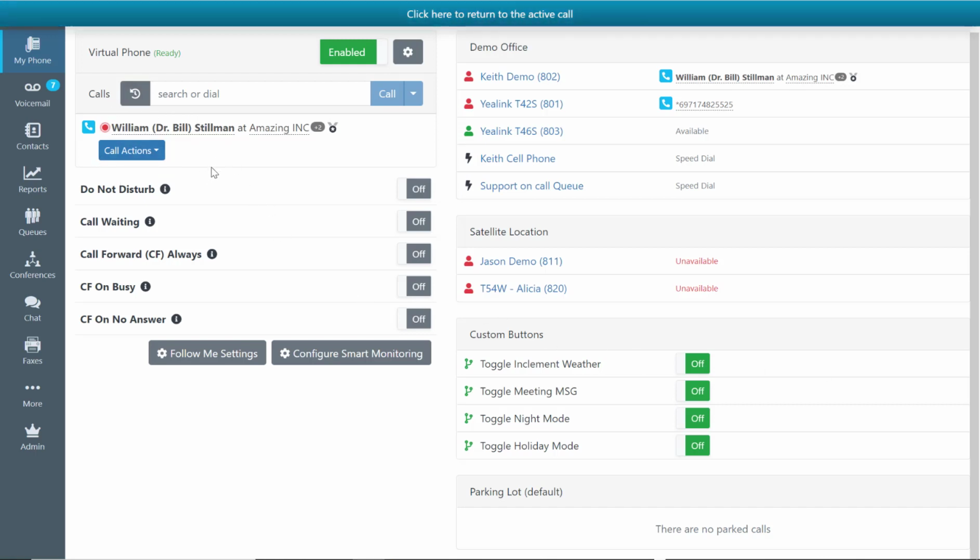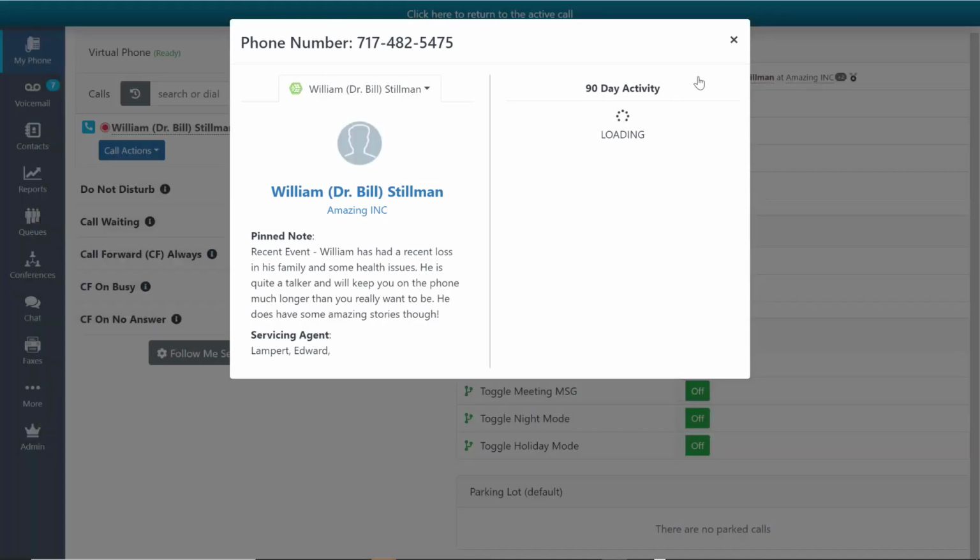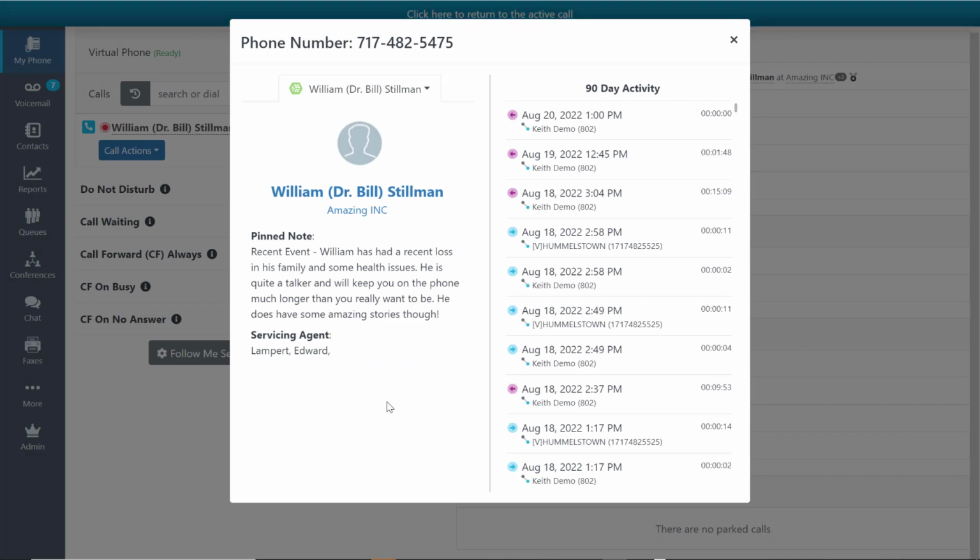Over here on the left would be the person who is on an active call. Over here on the right would be the extensions that that person is able to monitor. So for example, a receptionist could answer the call. This would be their extension. They're on the phone with Dr. Bill. That's actually clickable by anybody in the organization who has access to monitor that extension.